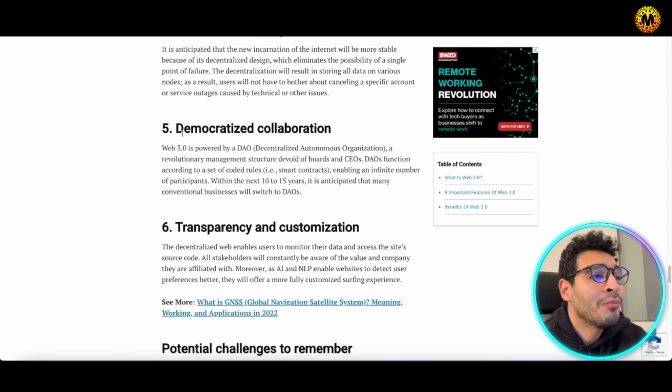And of course, democratized collaboration. That's DAOs. DAOs here are decentralized autonomous organizations, meaning that it's a non-human organization. Of course, it's based on smart contracts, and it's what's powering the Web3. That will be a revolutionary management structure that will also be kind of acting as a CEO and governing factor for how the Web3 is working.